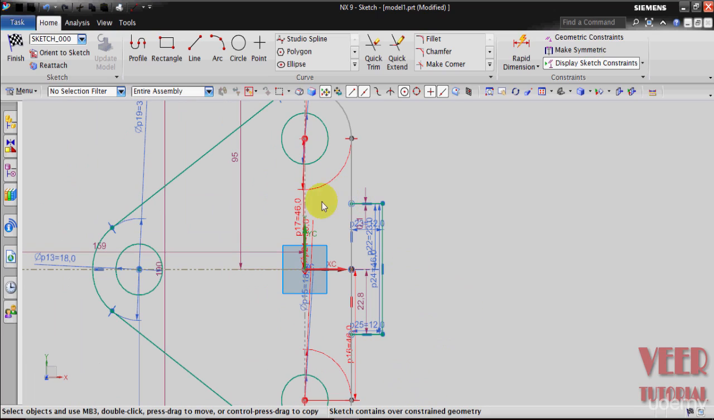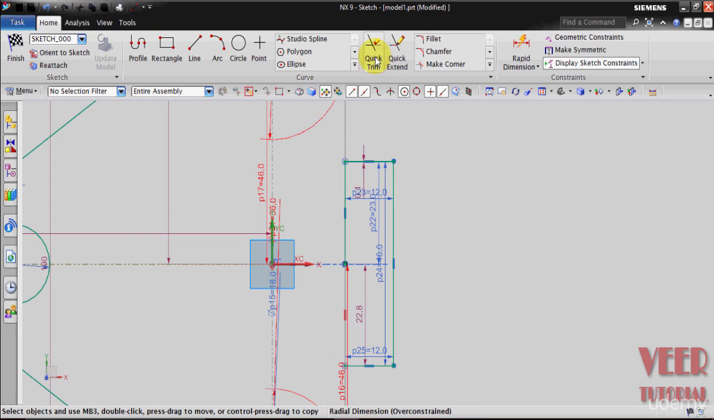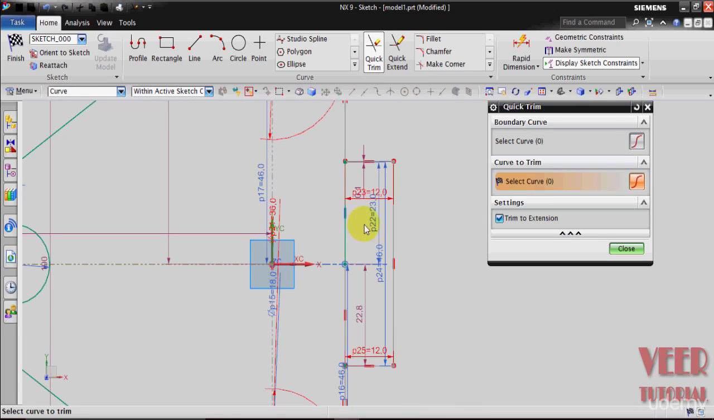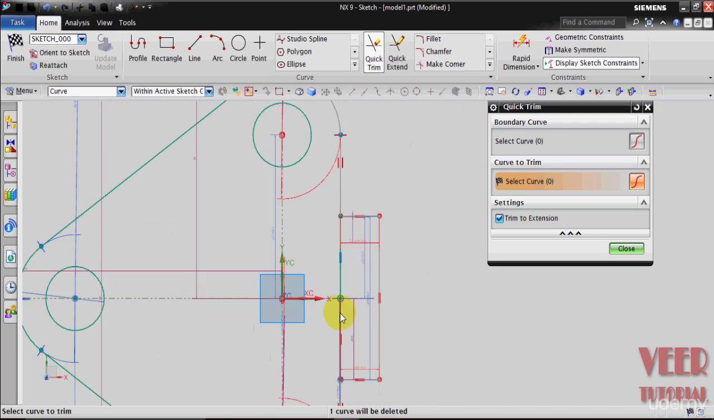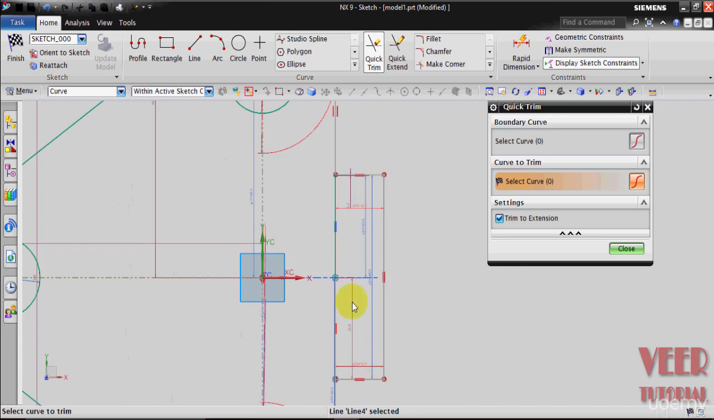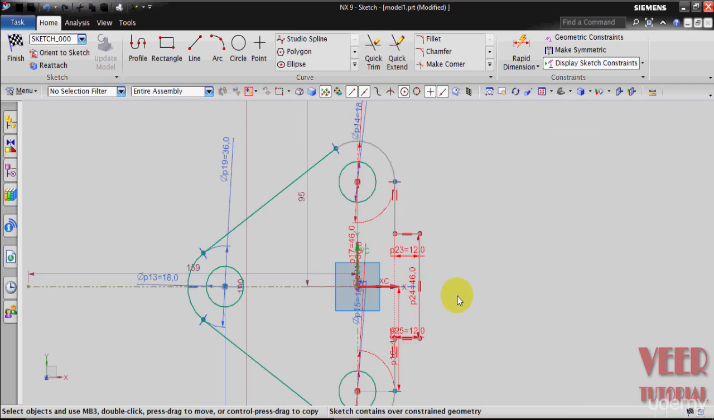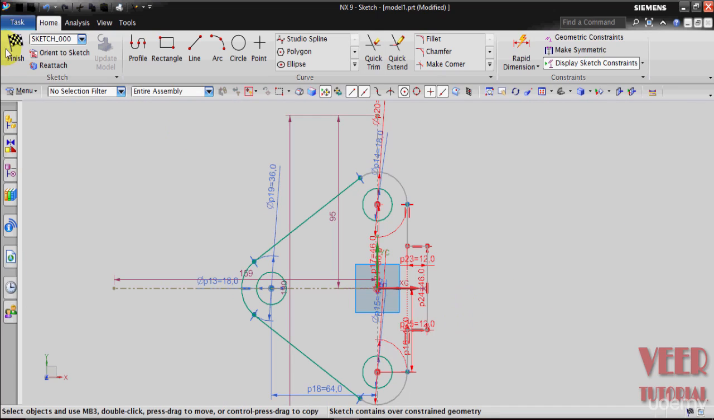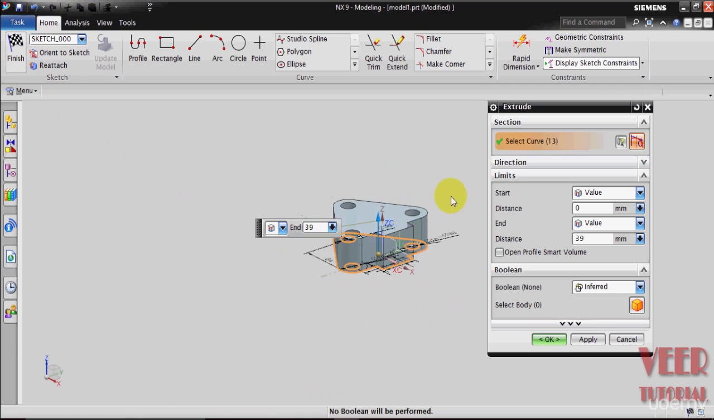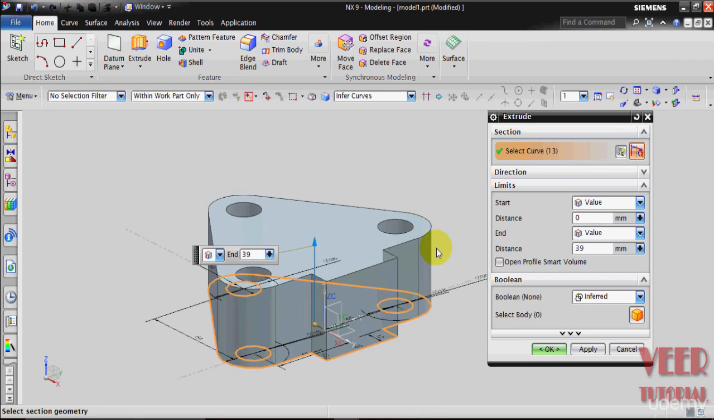So we can see our sketch is showing in the red colors, it means the sketch contains over-constrained geometry, so our sketch is over defined, so we have to delete some extra portions. I select quick trim and these lines. Okay, also we have to delete this line this way, finish, and we can see our sketch here.